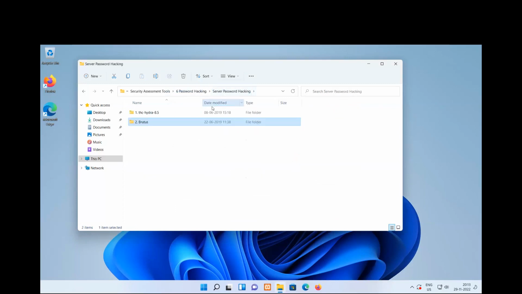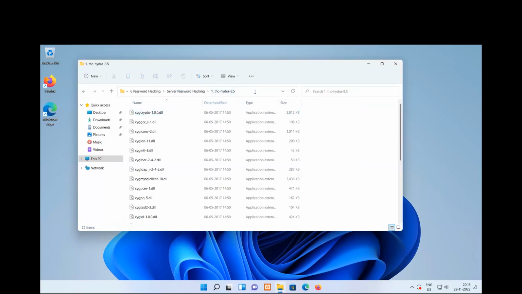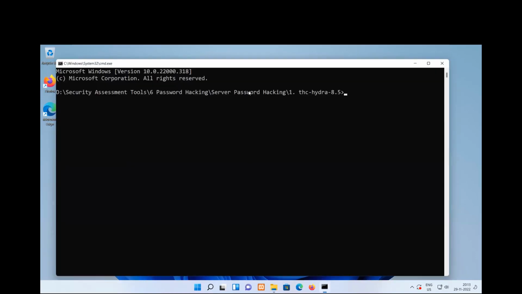In the same way, like Brutus, there's another tool called Hydra, which is a command line application, right? So you don't have a GUI. So to access this Hydra application through command line, all you need to do is go to the folder where this Hydra application is available. So here on the top in the address bar, just type CMD, right? So it will directly open command prompt in that particular path, right? So you don't have to manually open command prompt and navigate to that particular location. It will directly open command prompt in that particular location, right?